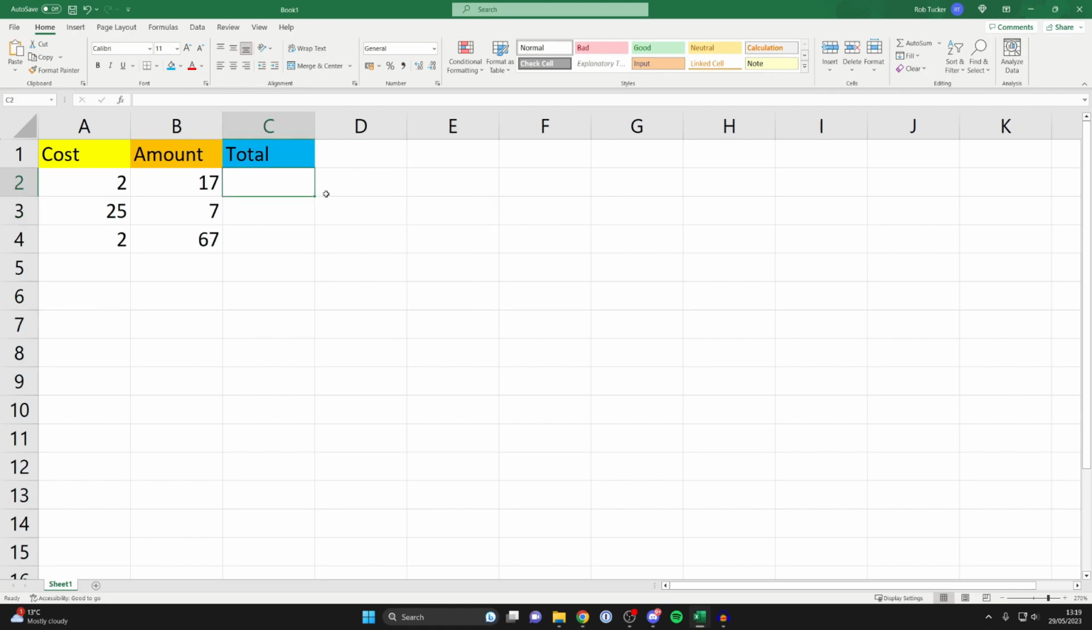So what you need to do is first click on the cell where you want the answer to be. In this case, it's C2. And then what we need to do is start by writing in the formula. So start by tapping on the equal symbol, just like this. Once you've done that, this is signaling we're going to be entering a formula.